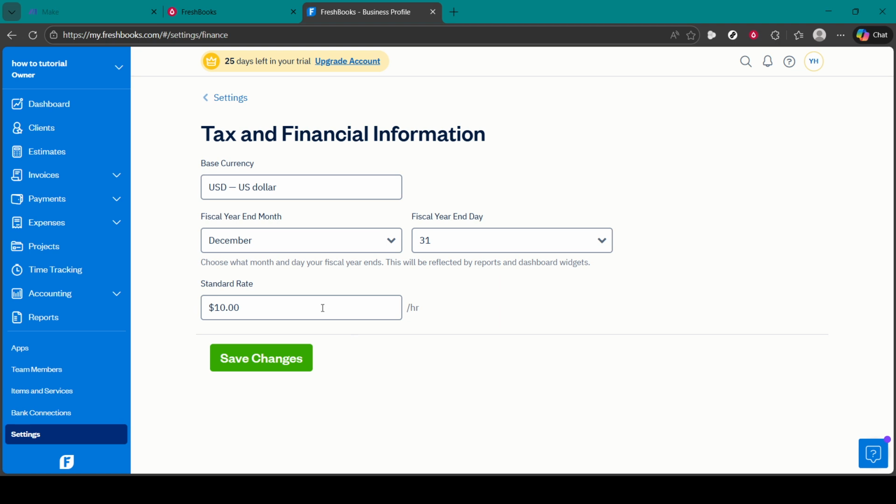Now set your standard rate. Enter the percentage you want FreshBooks to apply as your default income tax. Use numbers only, no percent sign, and include decimals if needed. For example, type 10 for 10% or 7.5 for 7.5%. This standard rate acts as your baseline and helps keep your invoices and reports consistent.